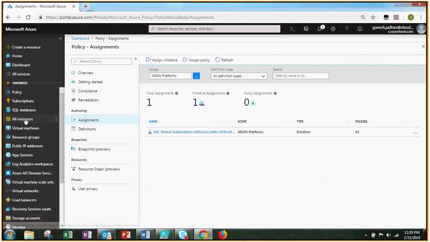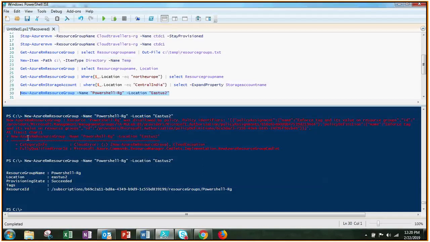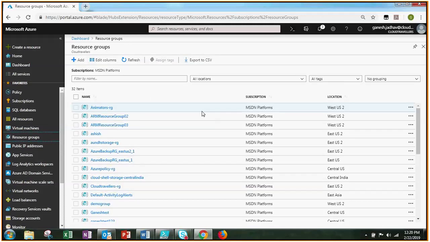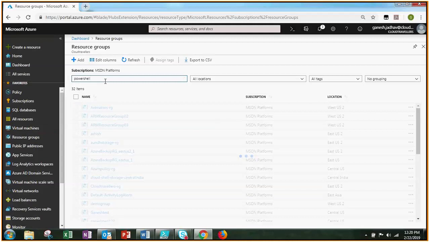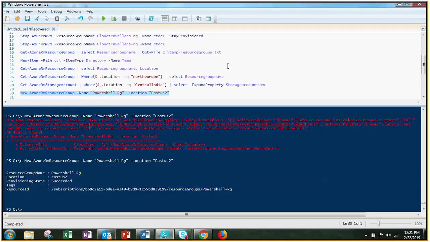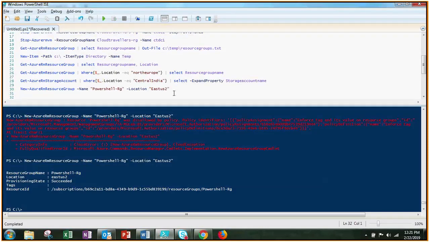All right, so you can see now the resource group has been created. Let's go to the resource groups and see whether we have the resource group created with PowerShell-RG. And here comes the resource group PowerShell-RG, which we created in East US 2. So this is how you can create your resource group through Azure PowerShell, New-AzureRMResourceGroup.